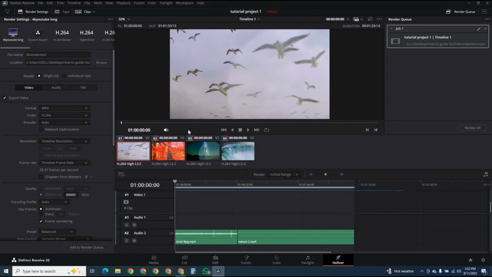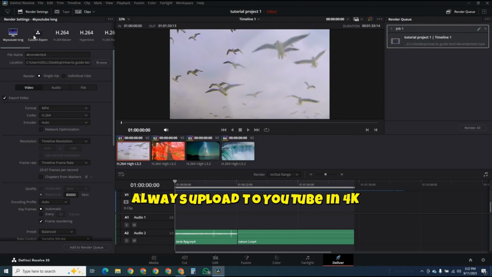And here's one more tip. Always upload to YouTube in 4K, even if your footage was originally 1080. YouTube gives 4K videos higher bitrates, so the playback quality will look better than if you had uploaded in HD.